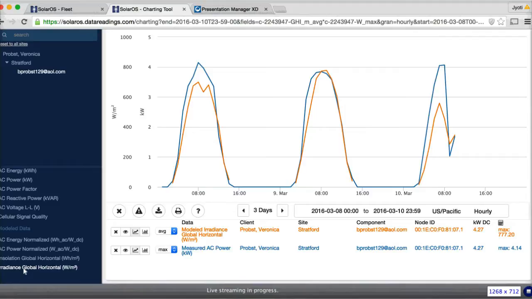So it's a good product for sites that don't have an on-site weather station. It is also a good backup for sites with a weather station, because weather stations need a lot of calibration and maintenance. So it's a good backup to have. So we'll go more into that later.